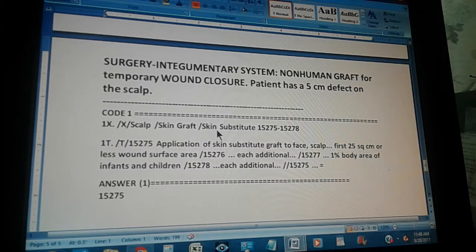And then skin substitute. Skin substitute, which means that it's not real human skin, but it could be the skin of an animal or a synthetic skin, right? That's what non-human graft is, skin substitute, right? And so we have a range, 15275 through 15278. So from 75 to 78, right?